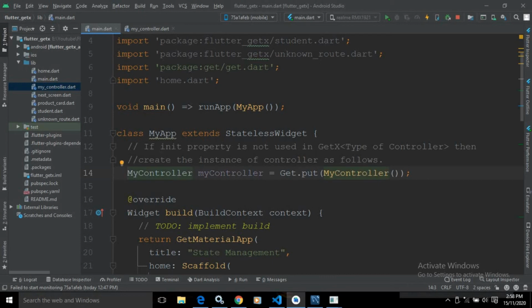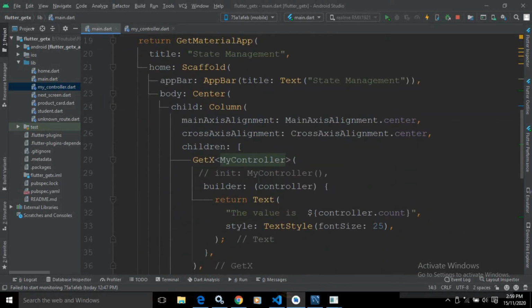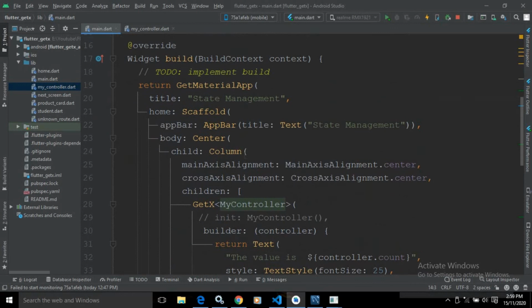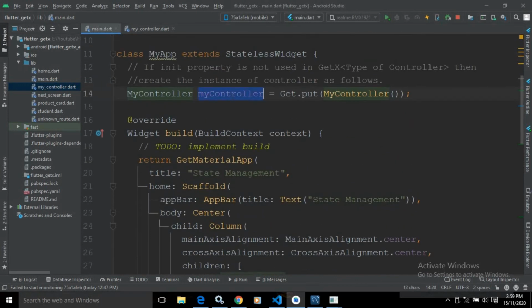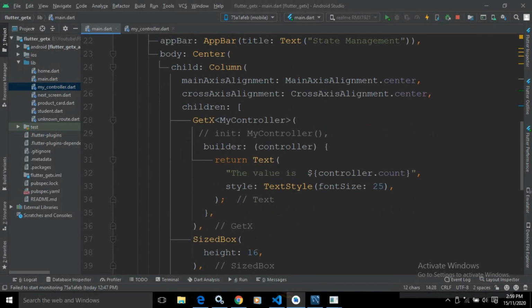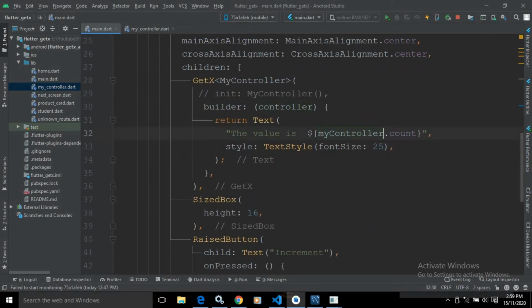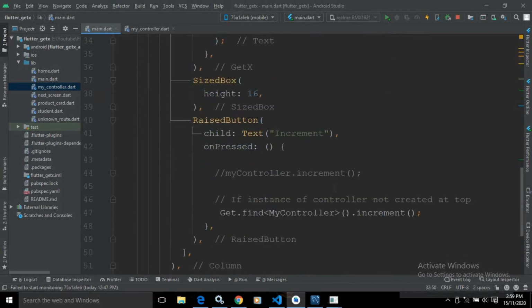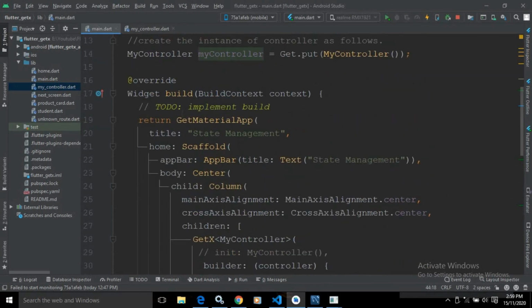As you can see here, I have written a note: if the init property is not used in GetX of type controller, then create the instance of MyController as follows. We can create the instance by using Get.put, which I have discussed earlier also. And once the instance is created here, after that I can write myController.count. And instead of using this, we can call myController.increment, because this MyController instance is created here.